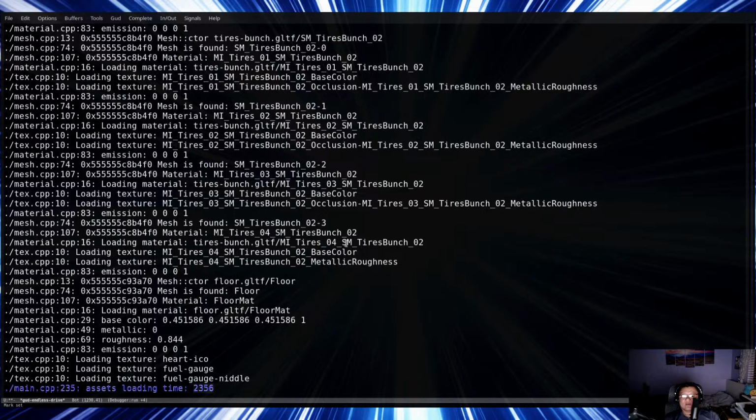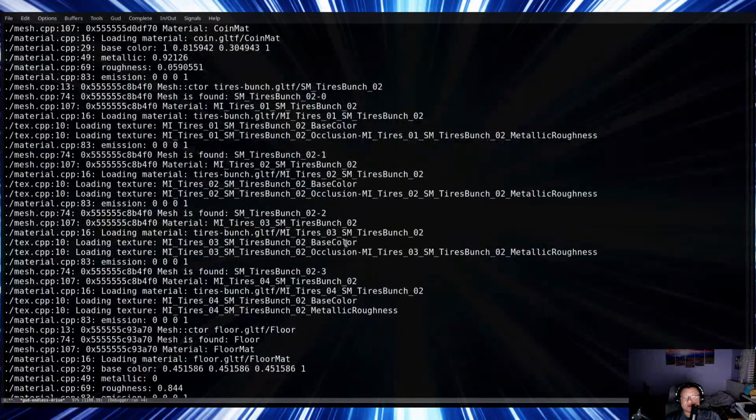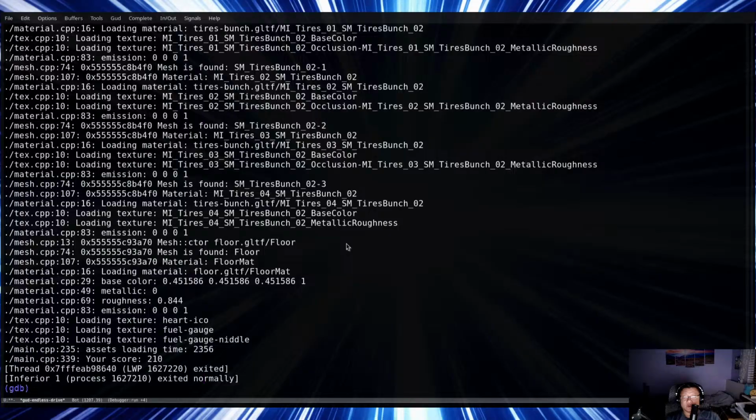3.4 seconds. Oh man. Apparently loading PNGs is not that slow, or loading DDS is very slow. I cannot believe. It's like, what is it? Parsing GLTF takes forever.